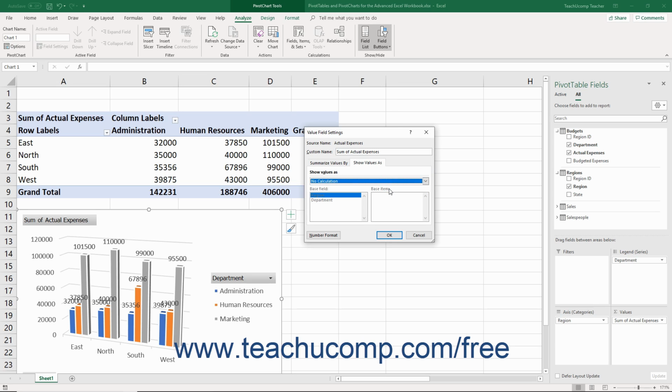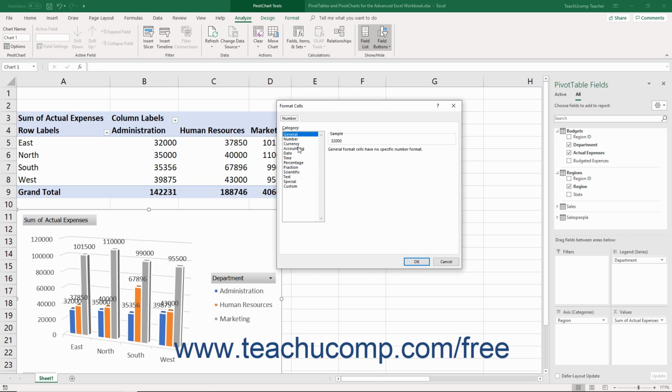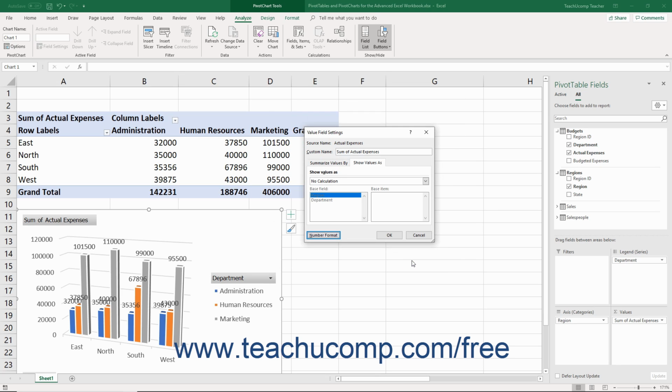Note that if you change settings on either the Summarize Values By or Show Values As tabs, then you may need to re-enter any changes made to the Custom Name field or formats applied in the Format Cells dialog box to apply them to the new calculated field's values before you click the OK button.